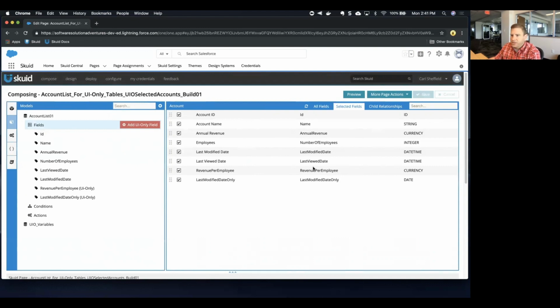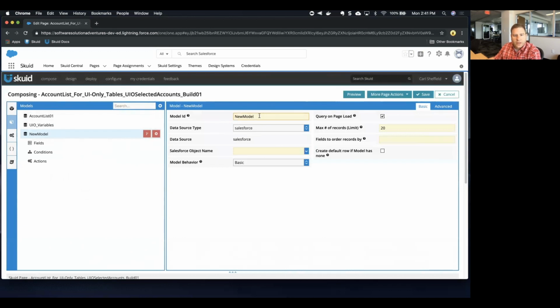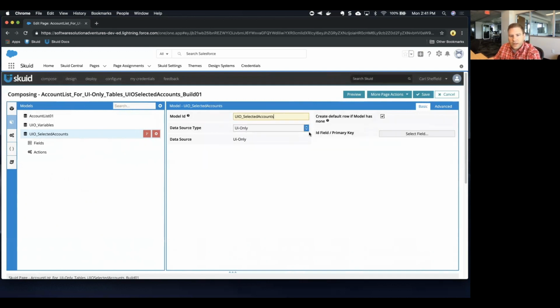Let's start by creating a model, and I'll just click the add model button here, and then I'll give this a very unique name, UIO_selected_accounts. Now my data source type is going to be changed to UI only, and I'm going to pay special attention to uncheck create default row if model has none. That's going to be perfect for our exercise. In other uses, we may choose to have that checked, but this is great for now.